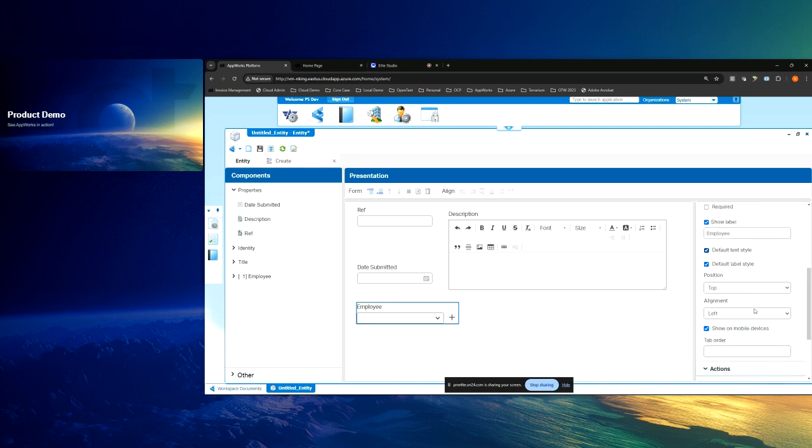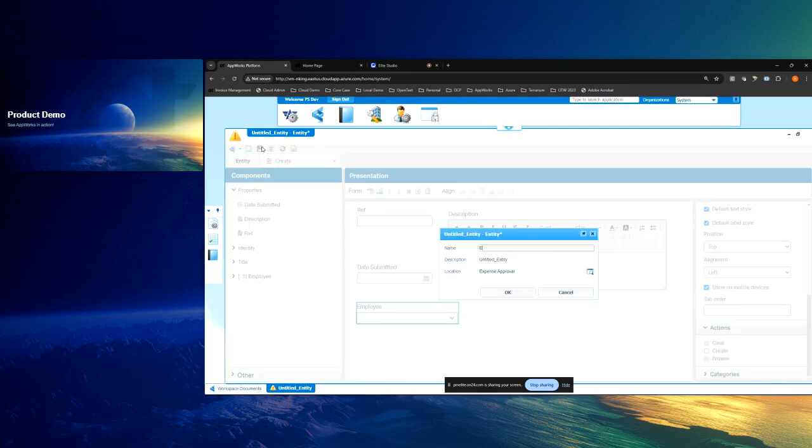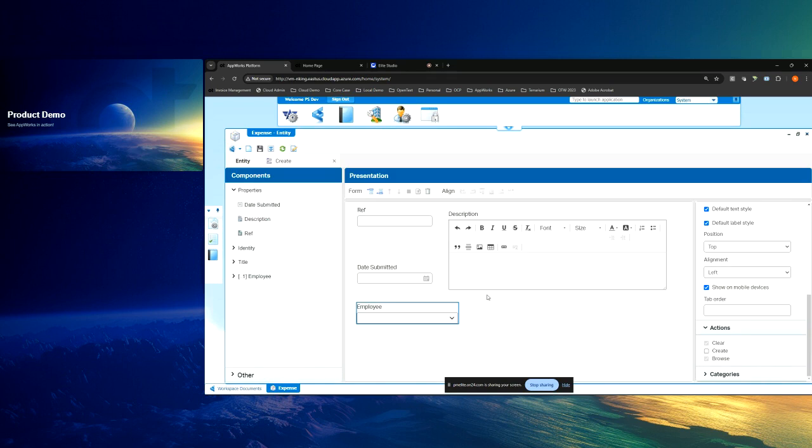And this is going to be called employee. And we can decide we don't want the create action, so the plus button disappears, so I can't create an employee on the fly. I'm going to save this, all this expense, and say OK. So I have a list, I have a form.